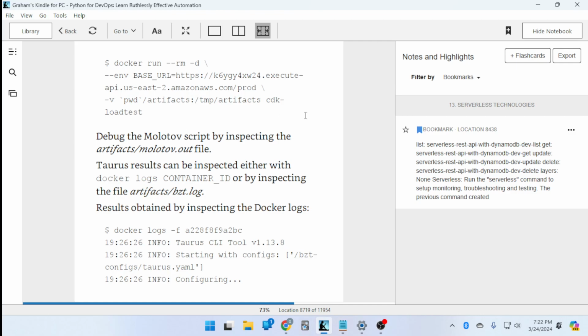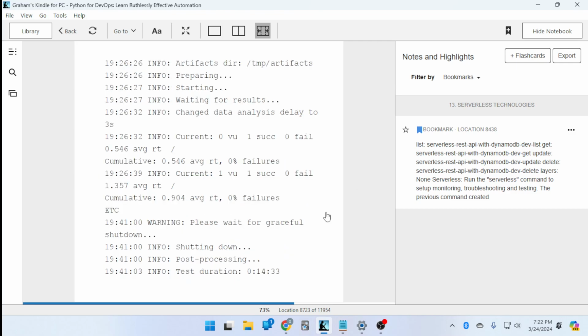Debug the Molotov script by inspecting the artifacts/molotov.out file. Taurus results can be inspected either with docker logs container ID or by inspecting the file artifacts/bzt.log. Results obtained by inspecting the Docker logs. So there we go. These are the results.